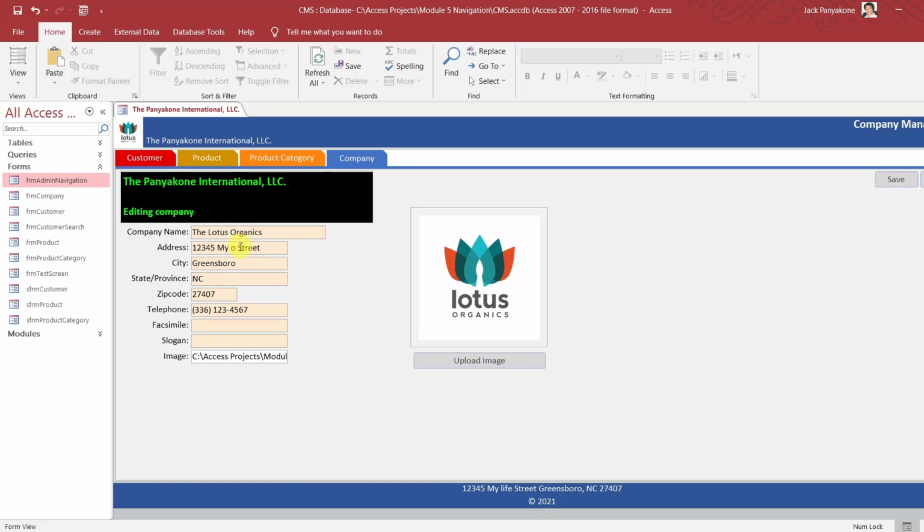My organic street. How about 12343? All right, so that's going to change here. That's going to change there based on the navigation subroutine.